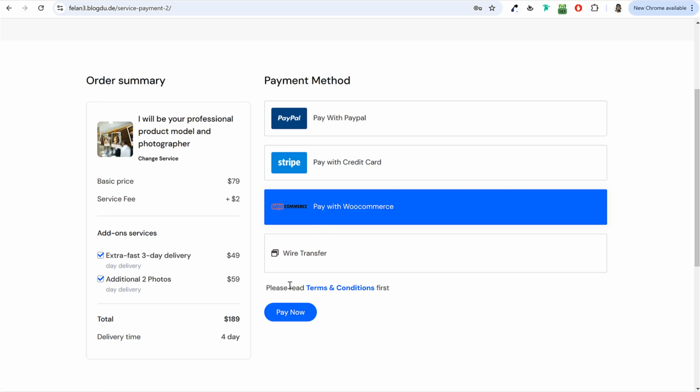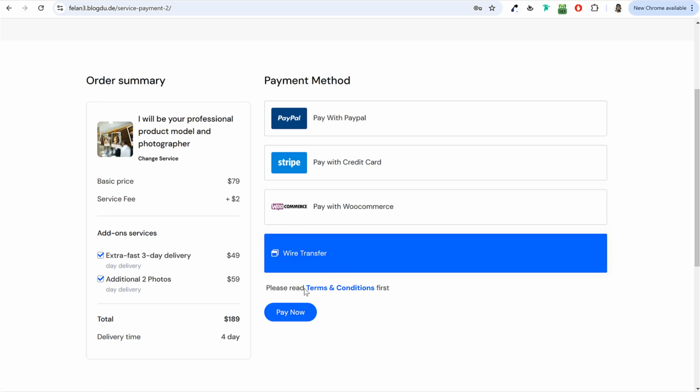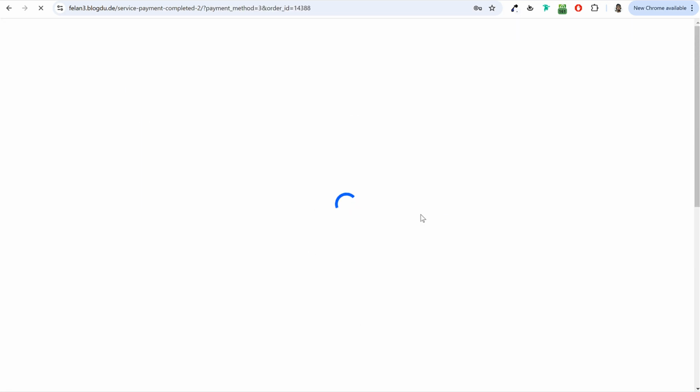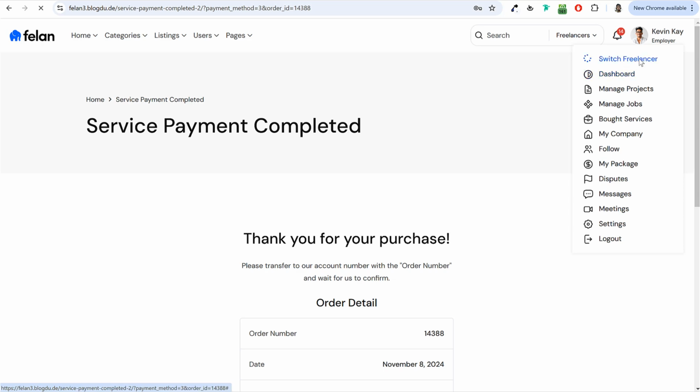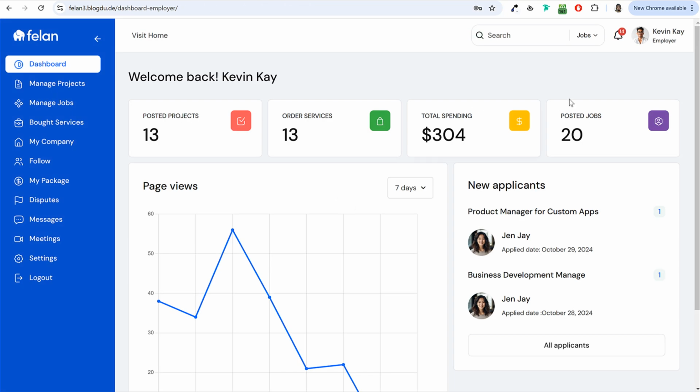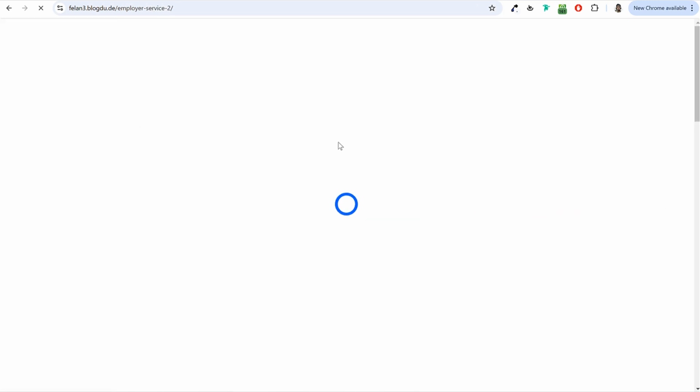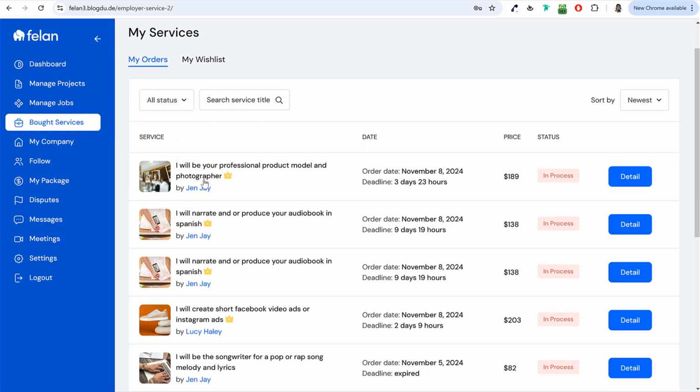After that, the customer will select an option and click on Pay Now. Once they make the payment, they will see this message: the payment is done. Both your freelancers and employers, or your customers, have this front end dashboard, so they can see all these options from here. So this is a customer dashboard. The customer can see what services they have purchased. I've just purchased this service, as you can see, for $189.